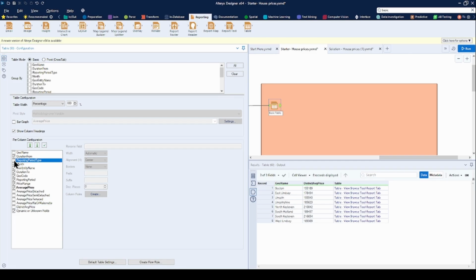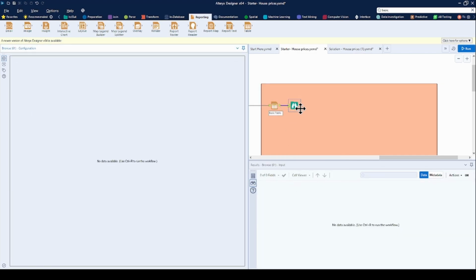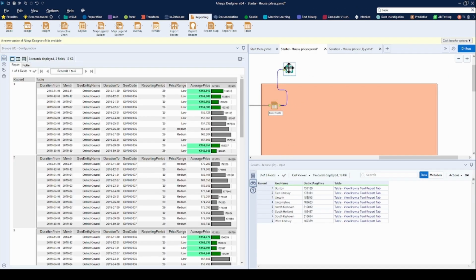To evaluate the result of my configuration, I'll need to run the workflow, but first add a browse tool. This is a necessary condition as reporting tools take a snippet of the data, and it can't be seen without a browse tool. So let's right click on our tool and click add browse tool after. I will put it on the top and click run. Looks good, doesn't it?